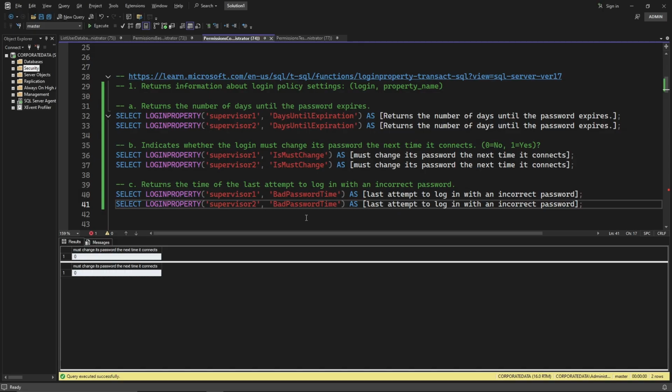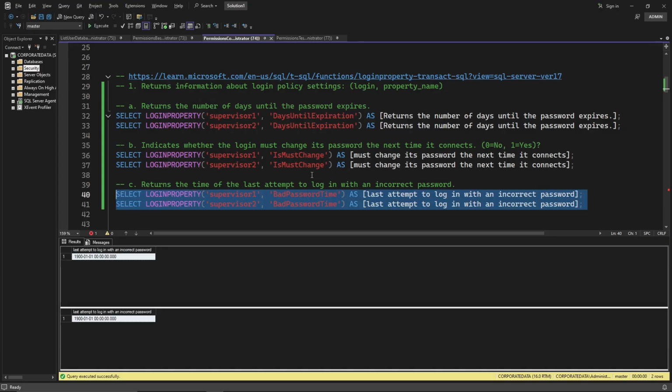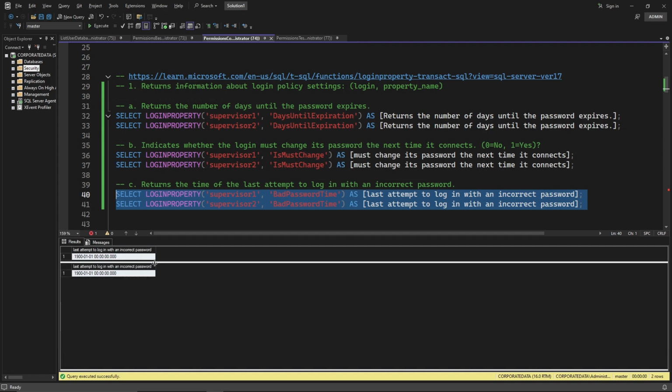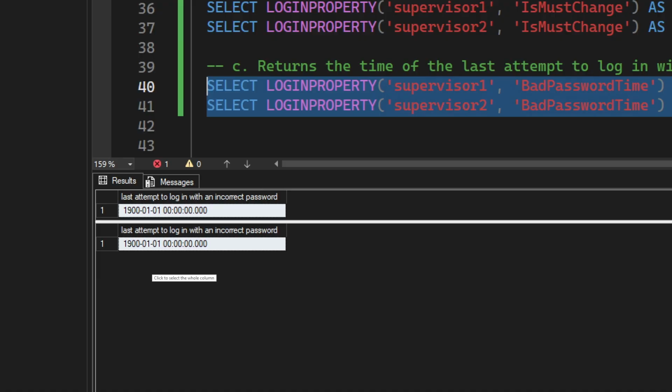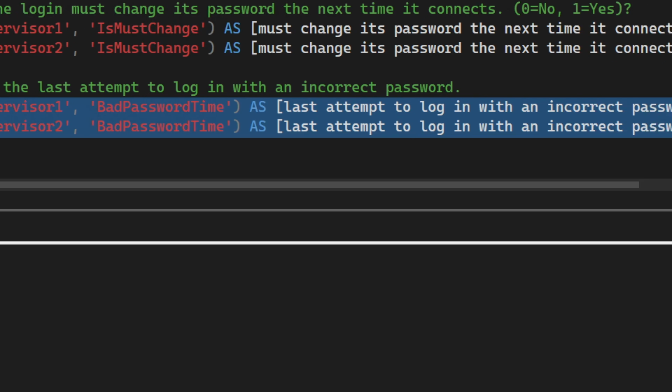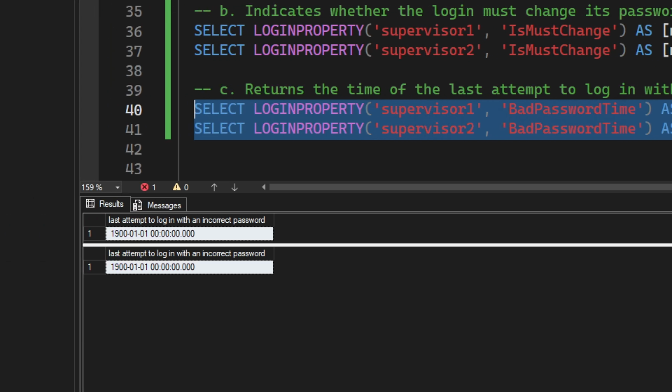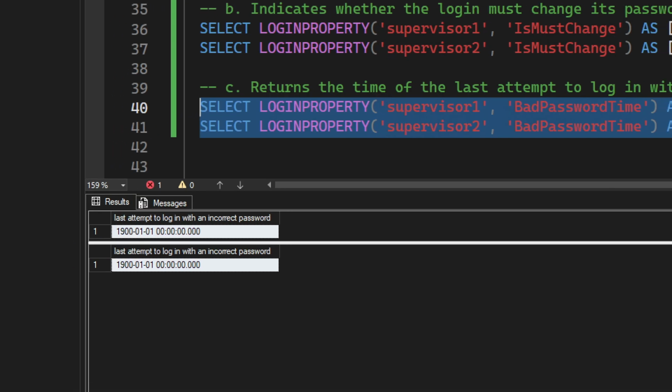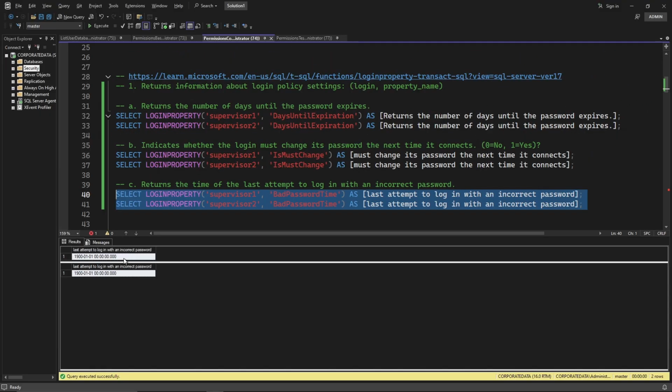Last one I'm going to show you is called bad password time. Now, this one returns the time of the last attempt to log in with an incorrect password. Pretty useful anytime you need to see any login trying to access your SQL Server. And in this case, there is a default value of 1900 January 1st, midnight. It's a default value because we have not logged in with the users on those dates. But as soon as any of the logins tries to access with a wrong password or a bad password, we'll get the date and the time when that happened.